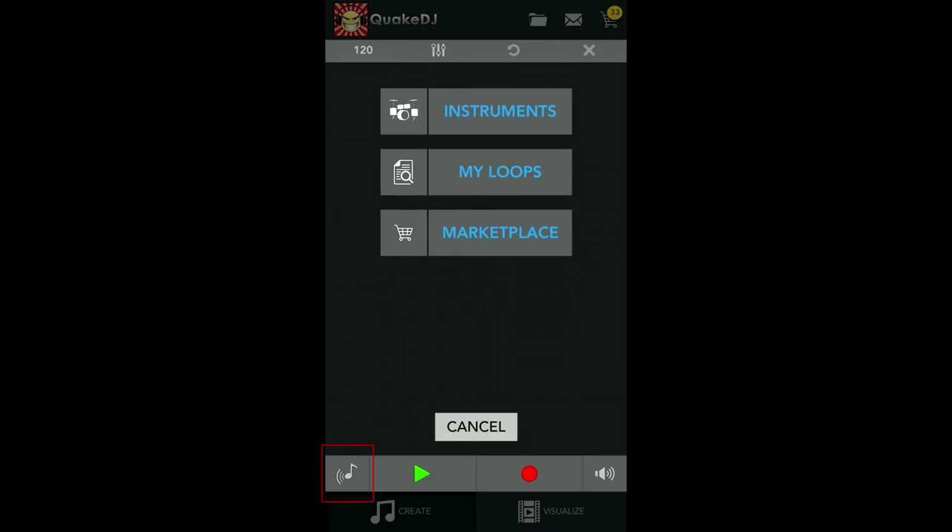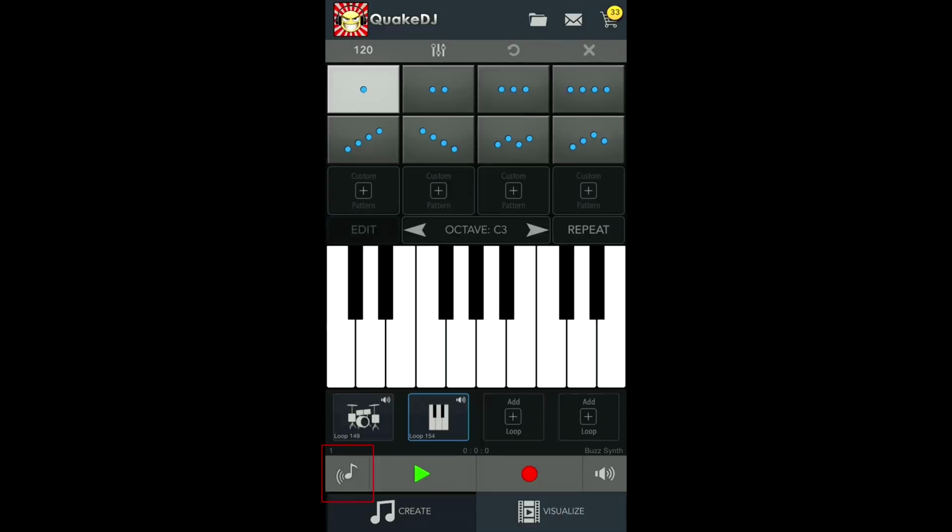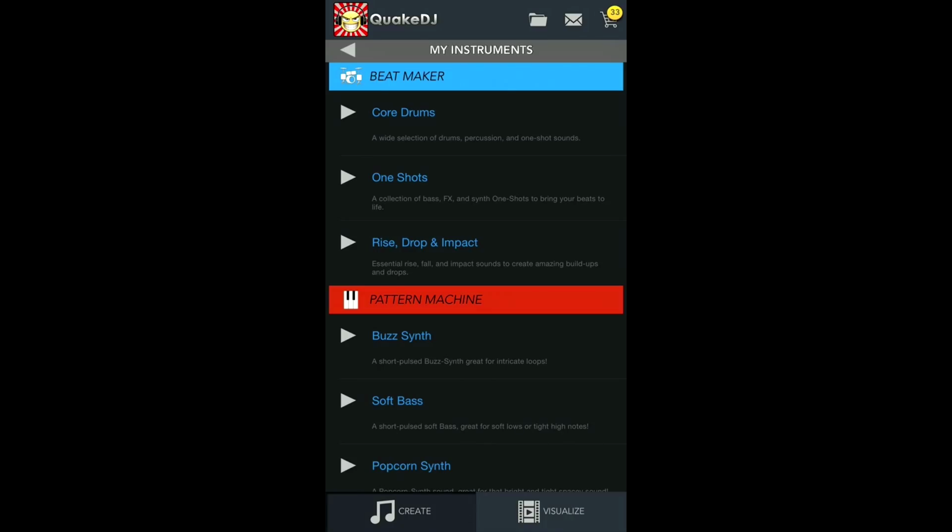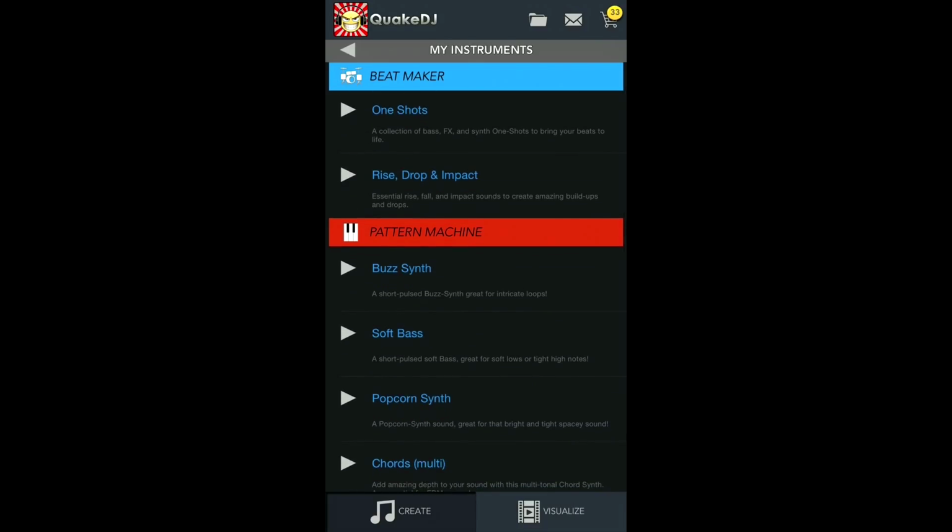And you'll see this screen where you have a choice of changing the instrument. Now that will show you the beat maker, and you can preview the sounds. Or the pattern machine sounds, where you can preview those as well.